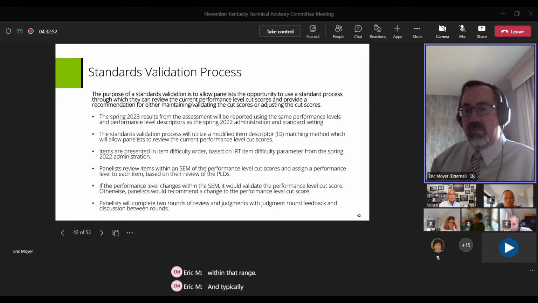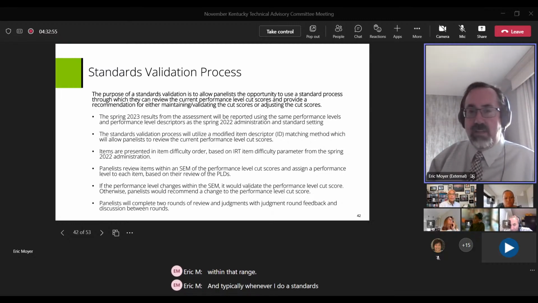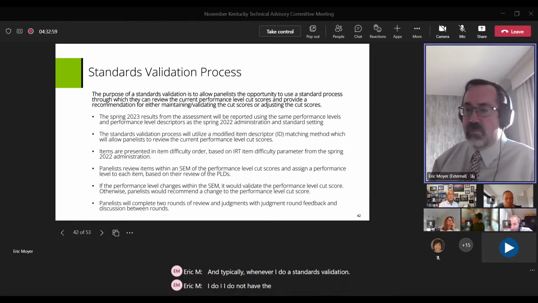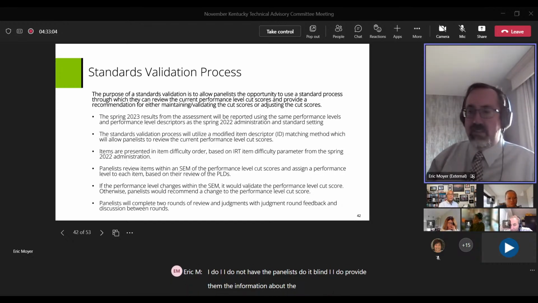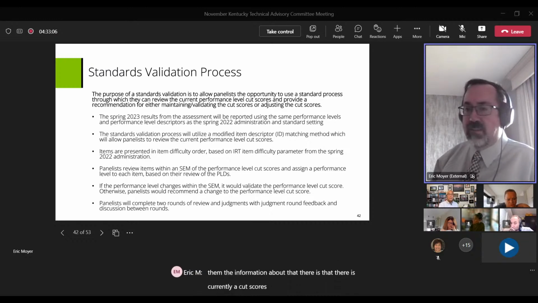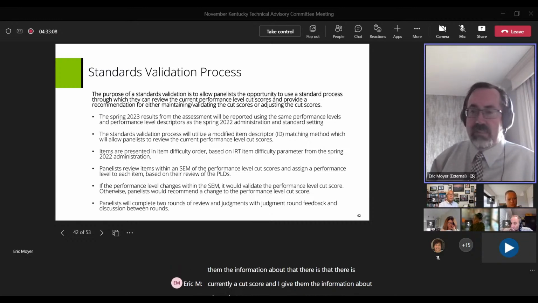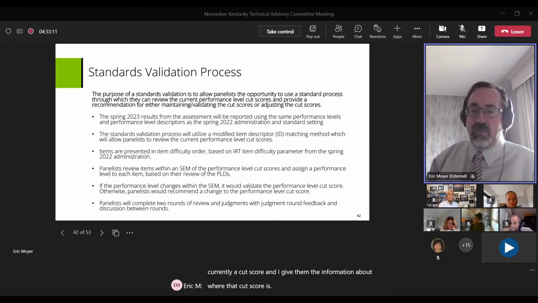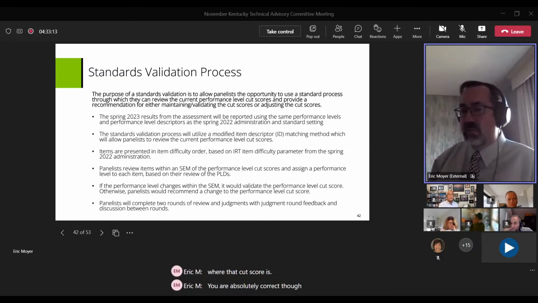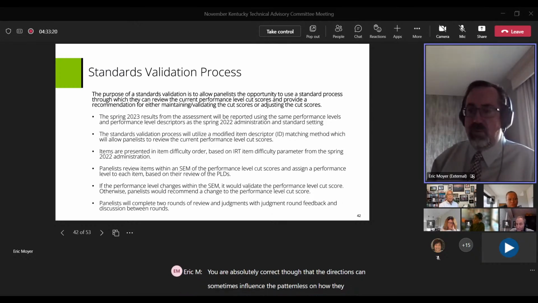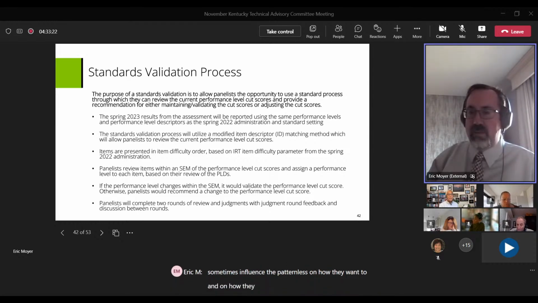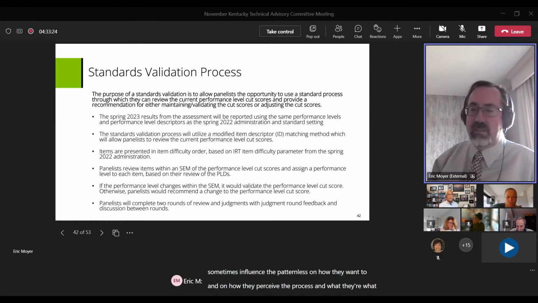And typically, whenever I do a standards validation, I do not have the panelists do it blind. I do provide them the information that there is currently a cut score, and I give them the information about where that cut score is. You are absolutely correct, though, that the directions can sometimes influence the panelists on how they perceive the process and what their role is.